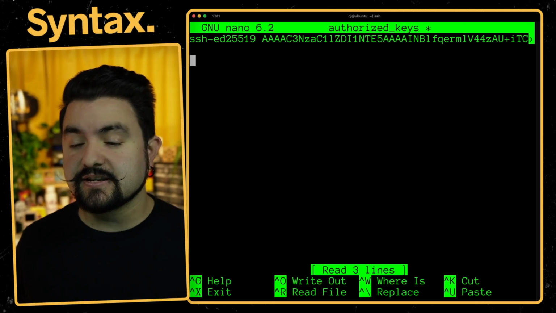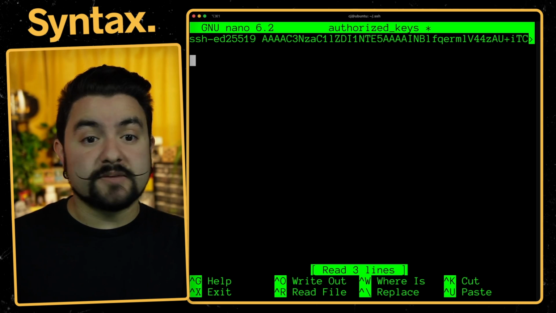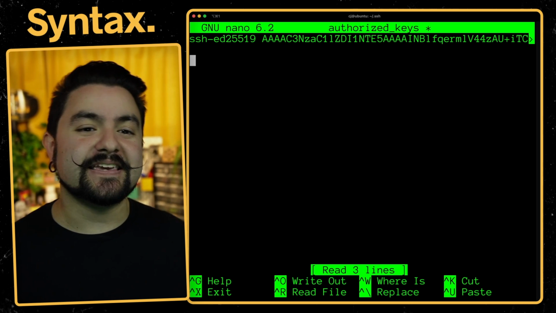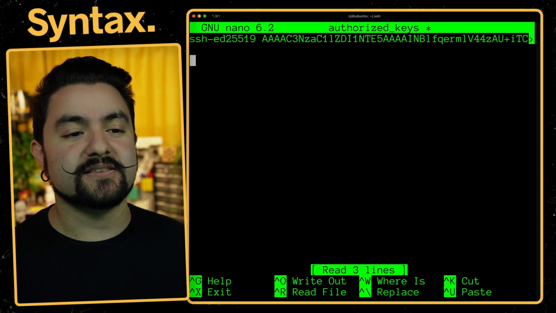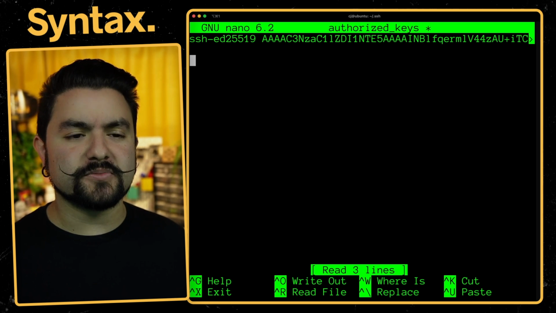And so you can actually go set up your SSH keys on some other machine and then add the public key here as well. And also if you want to share access to the server with someone else, you can put their public key into this file. So that's one way to connect from multiple machines.